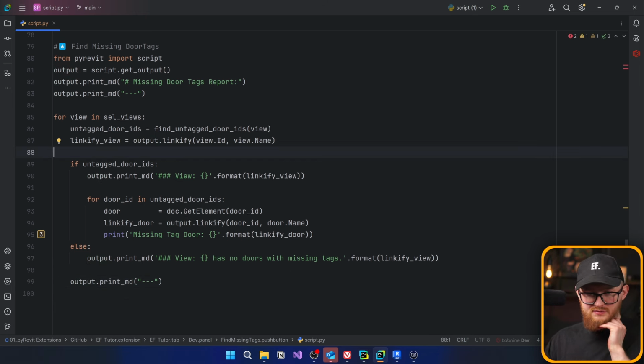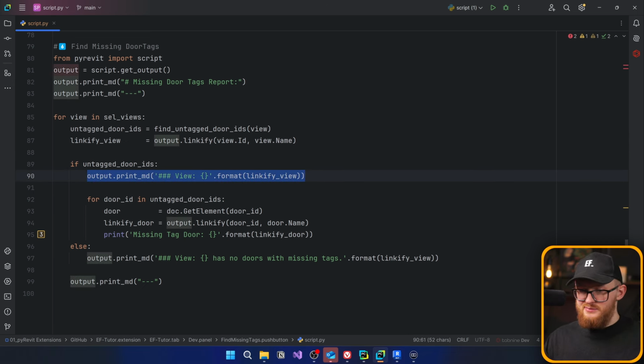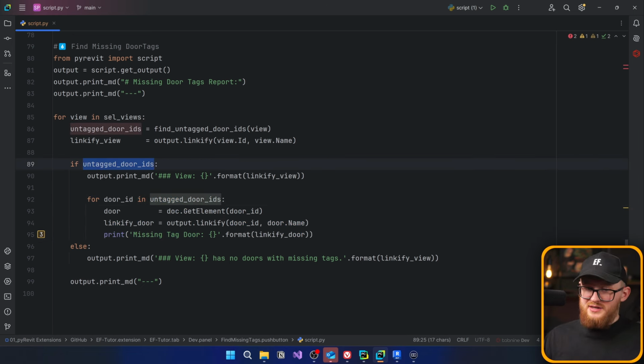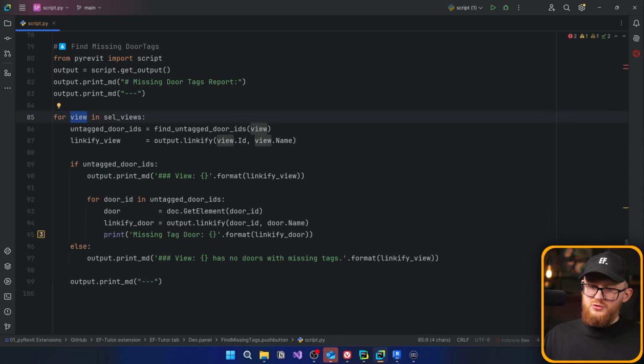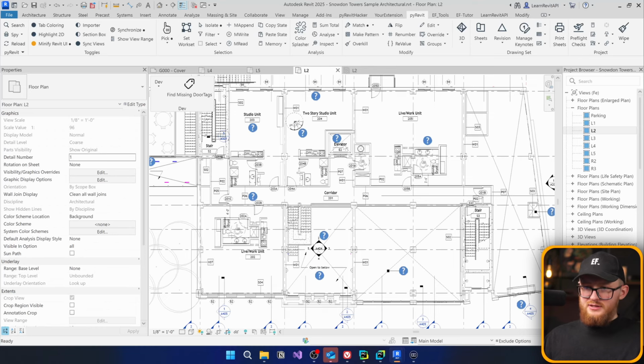Let me just double check if I haven't forgotten anything. All right, so in here, we're iterating for the views, we're getting our untagged door IDs, then we're creating an if: if there are untagged door IDs, then we're going to print what's the view that's missing it. And we're going to print all the information about the doors that are missing the tag. Otherwise, if there are no untagged doors, we're just going to print that the view has no doors with missing tags. Now we're going to always end with a horizontal line for each iteration of a view. Now, the moment of truth, we're going to go to Revit and actually test it.